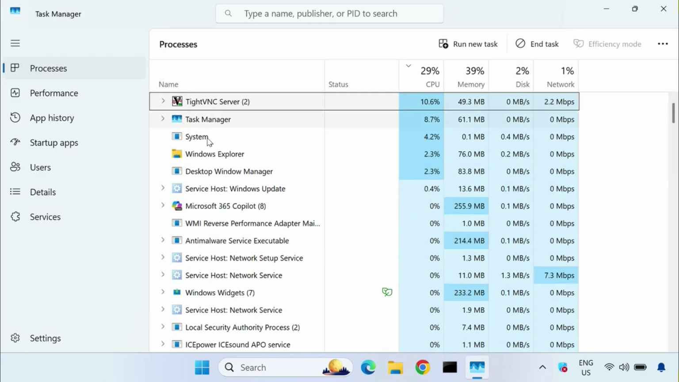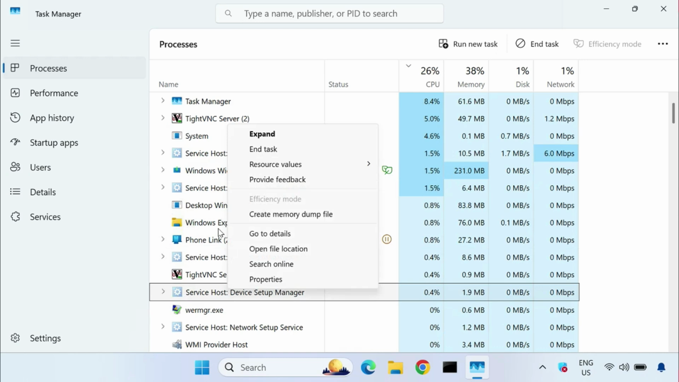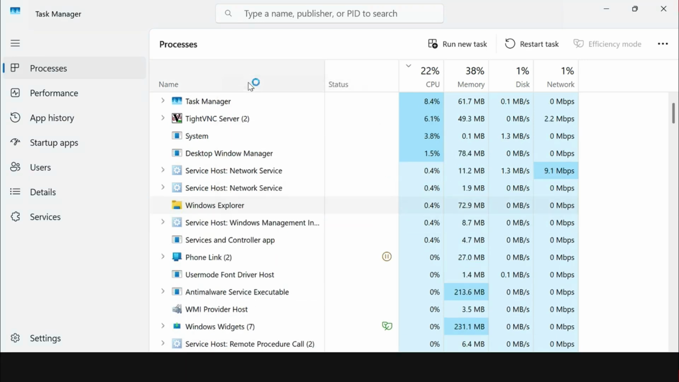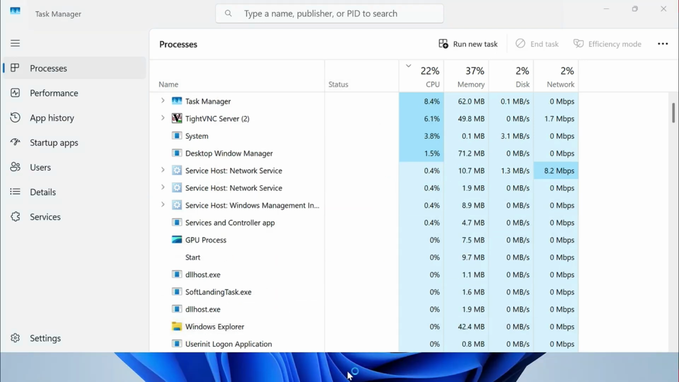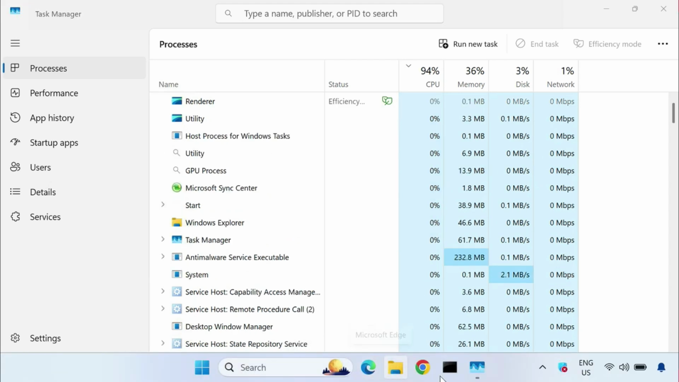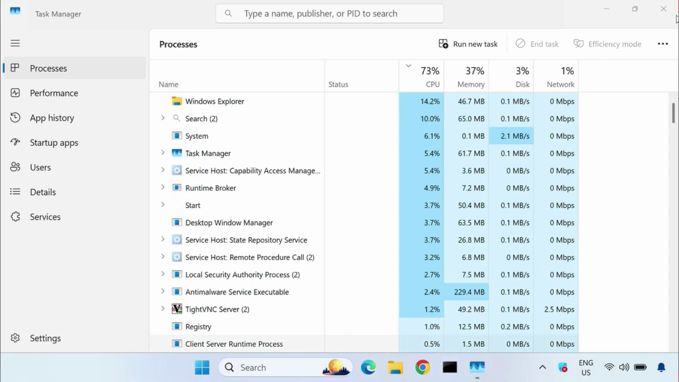Then select File Explorer, find it down in the taskbar and right click to restart it. Wait a few seconds, it will remove the taskbar and then it will come back within 10 seconds. Yeah, it has come back again, and then close it.